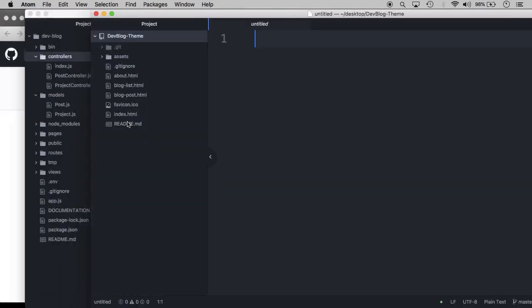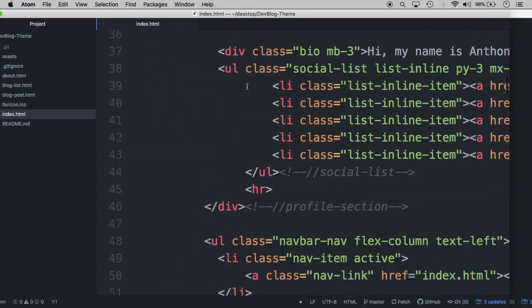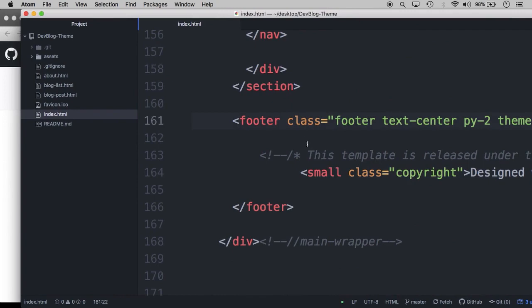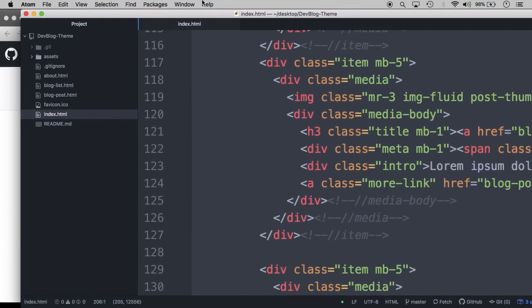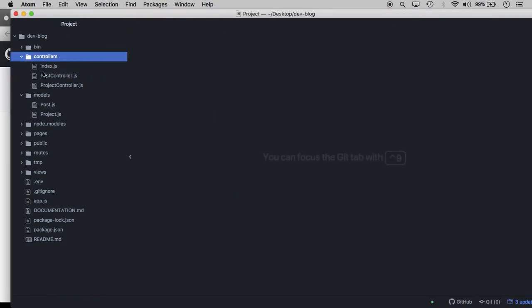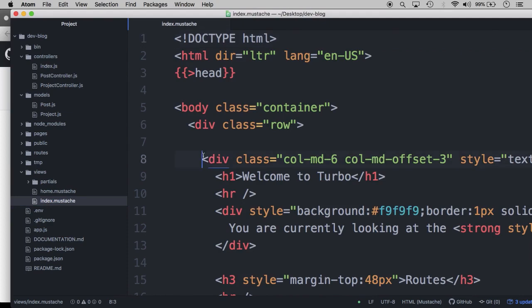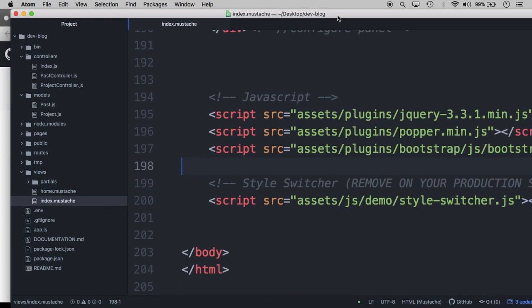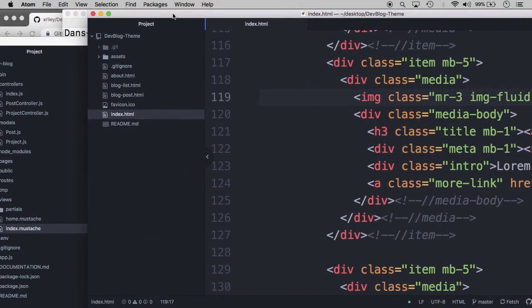And here is what we have for that theme. So here we have our index.html, which is the home page for that theme. And this is all hard-coded, of course. So what we want to do is highlight all of this, and then we want to paste it into our project over here inside the views index.mustache. So let's get rid of all of this and paste it in from the theme that we cloned into.